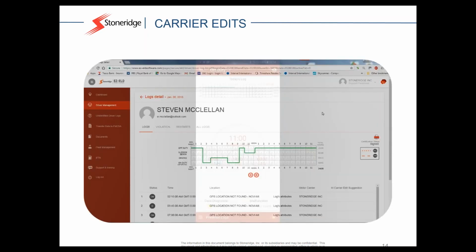I will now go back into the back office and confirm that as a carrier, the suggested edit has either been accepted or rejected.